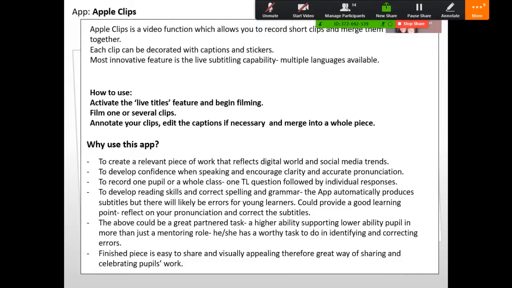It can develop confidence when speaking because it encourages clarity and accurate pronunciation. And they get that immediate feedback. If the app, which is basically a robot, can understand what they're saying, then they know they're doing a pretty good job. You could record one pupil or the whole class. Again, this is one target language question followed by individual responses from each member of the class.